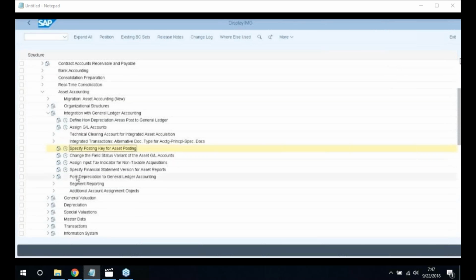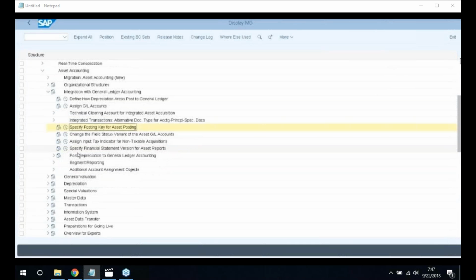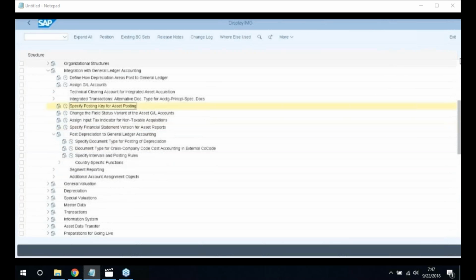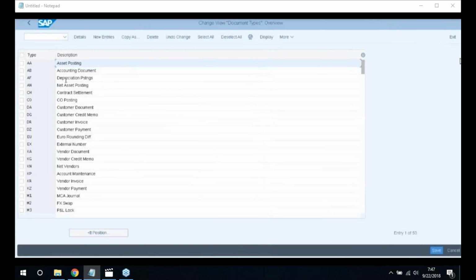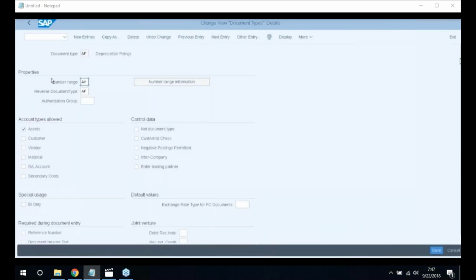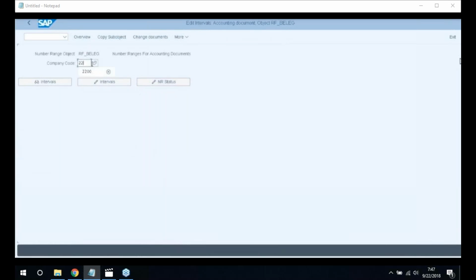Post depreciation to general ledger accounting, and click execute. Double click on define document type. So here you can see depreciation postings. Double click on it. Here we can see the number range. Click on number range information. Click on the company code 2200.